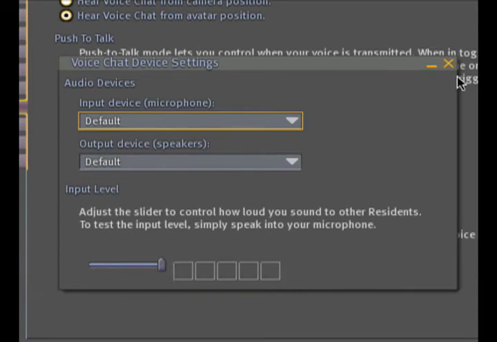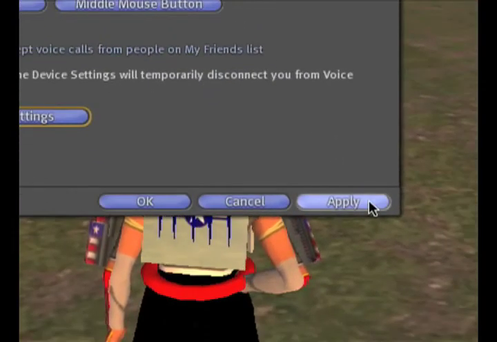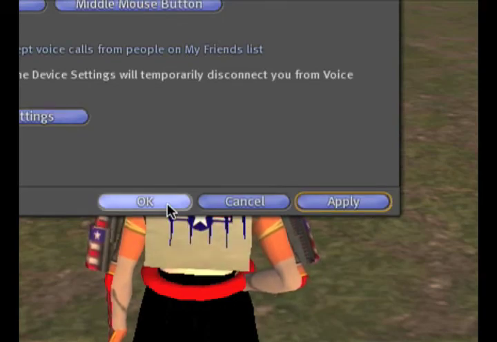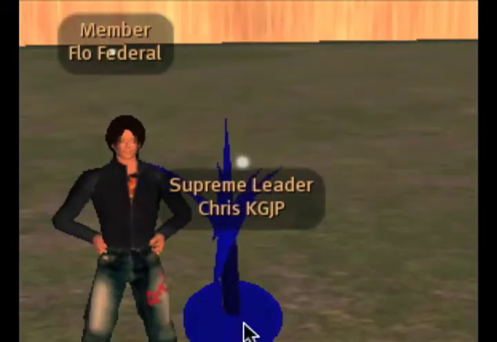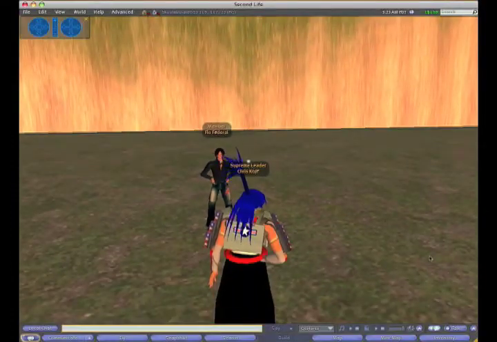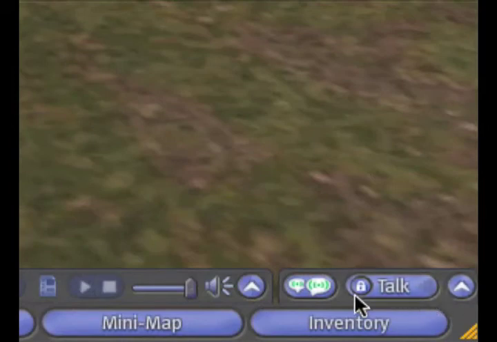So I'm going to go ahead and close that, and then in my preferences window I want to click apply and then click OK. So once you've done that, you will see a small white dot above the head of your avatar, and I'll show you what that's for in a moment. So in the bottom right hand corner of your screen you will see that some more buttons have popped up. The important button to take a look at here is the talk button.